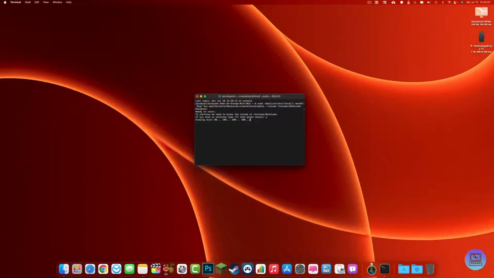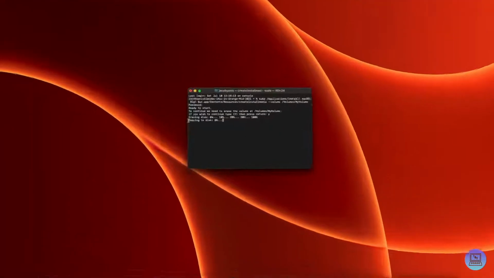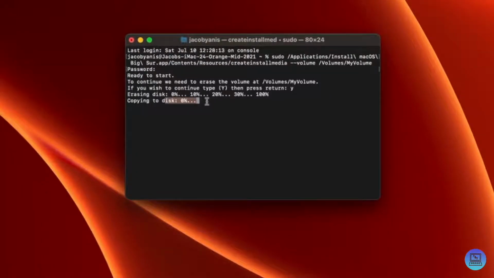You can see in the corner of the screen it unmounted it. Probably going to ask you, terminal.app would like to access files on a removable volume. You're going to want to click OK. You can see up here our drive got renamed to install macOS Big Sur, and you can see in terminal it says it's copying to disk 0%.